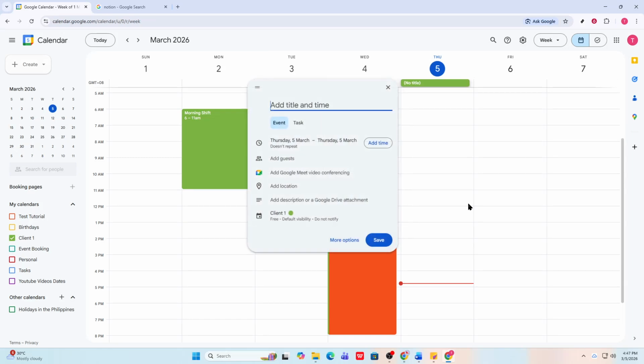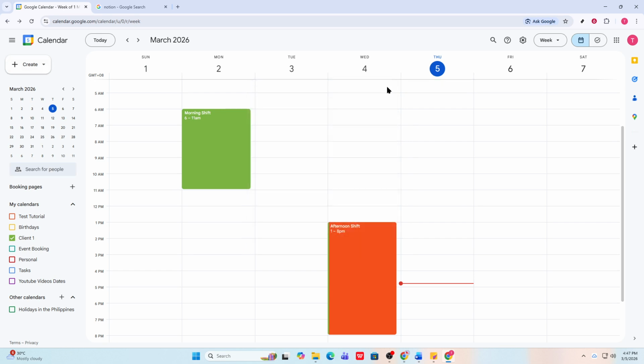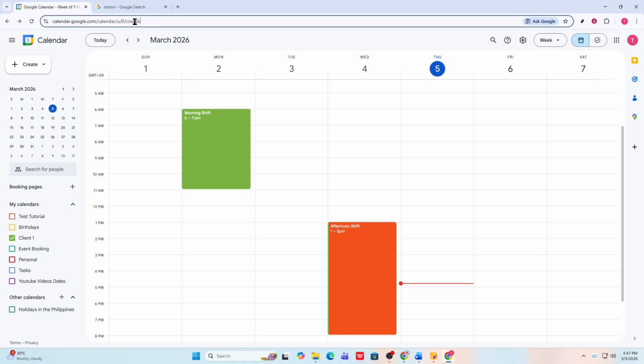In today's video, I'm going to teach you how to set up shift schedules and rotations in Google Calendar. We'll walk through creating clear shift events, inviting your team, and setting up recurring rotations so your schedule practically manages itself. Start by opening your web browser and heading to calendar.google.com.